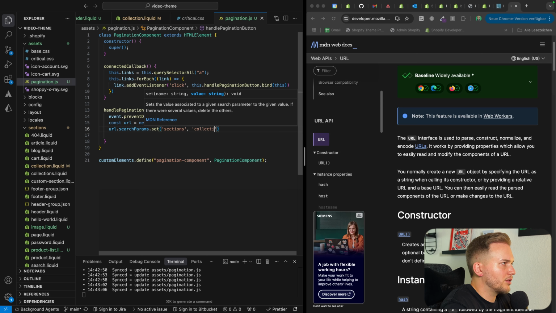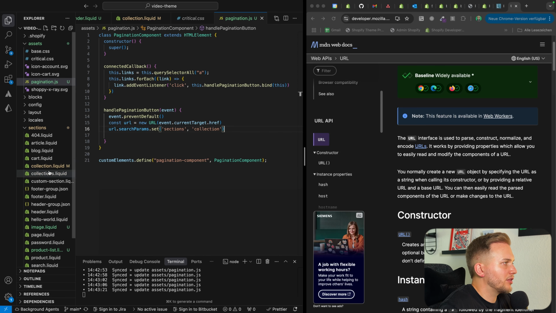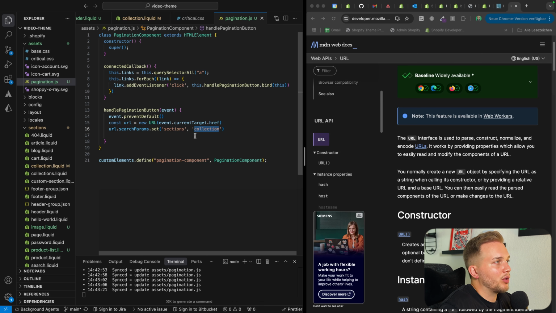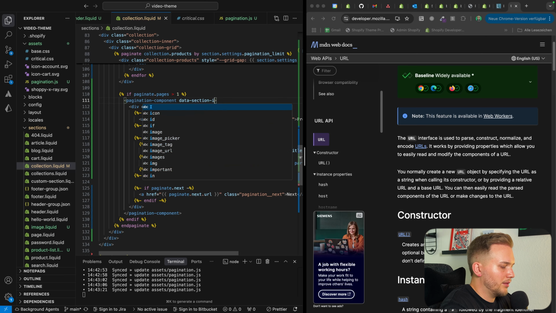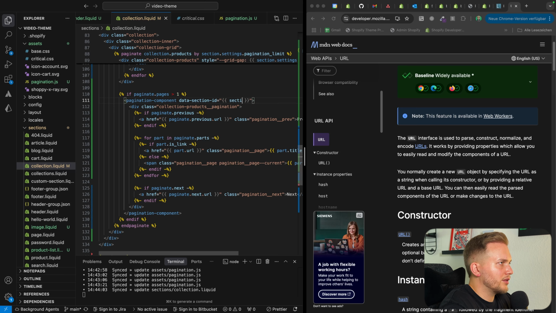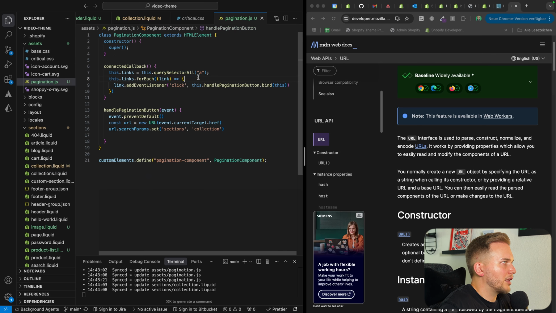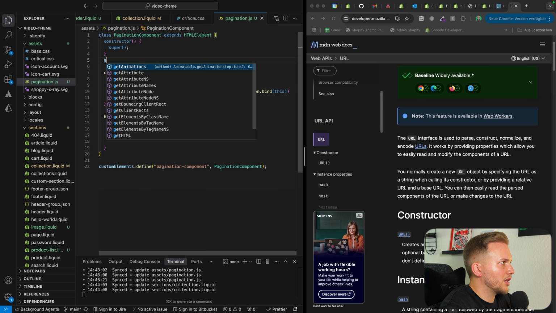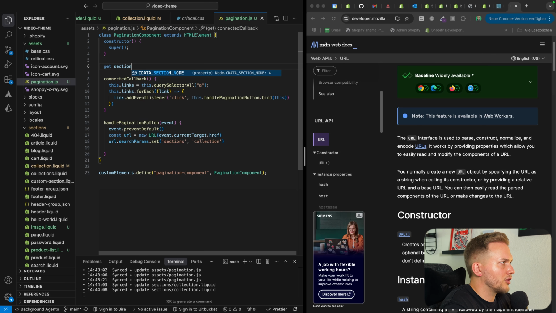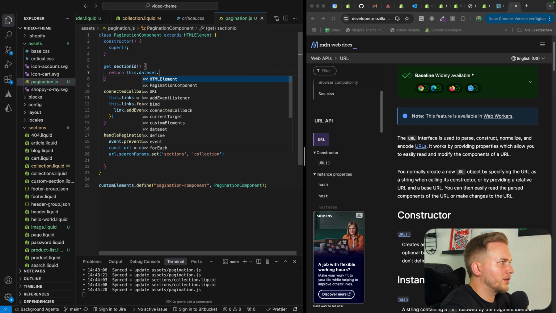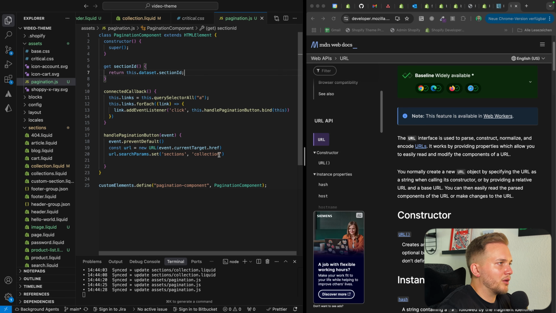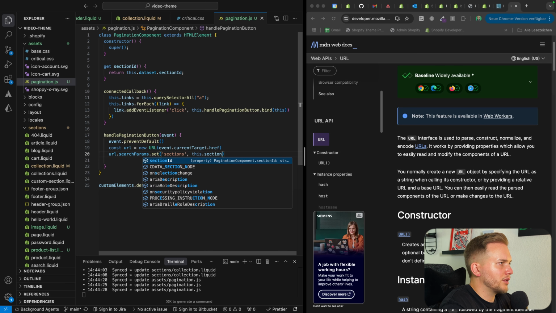And here we can call the name of the search param, which is in our case sections, and the section name is collection. Remember, we can use the name of the section as static, or we could also use the section ID. Just to show you real quick how we would select the section ID, we could simply append a data-section-id attribute with the section ID. And inside our pagination custom object, we could say get section ID. And here we could just return this dataset section ID. So we can say collection or this section ID.